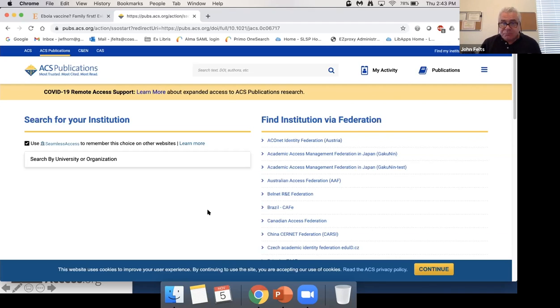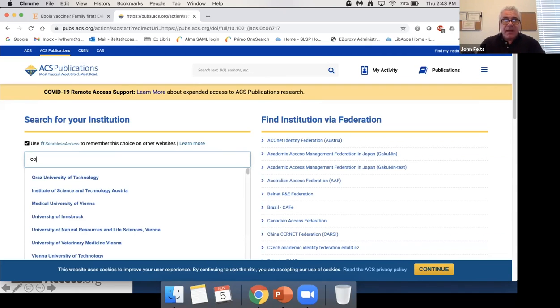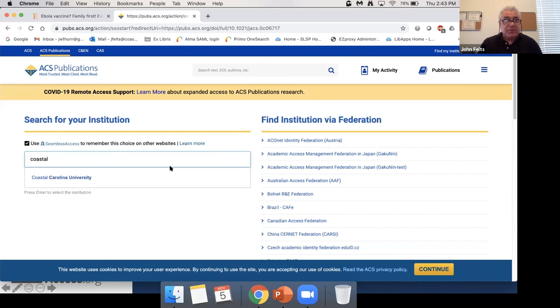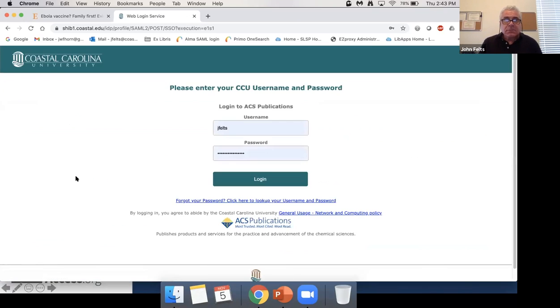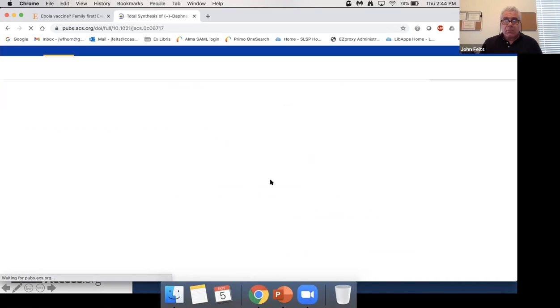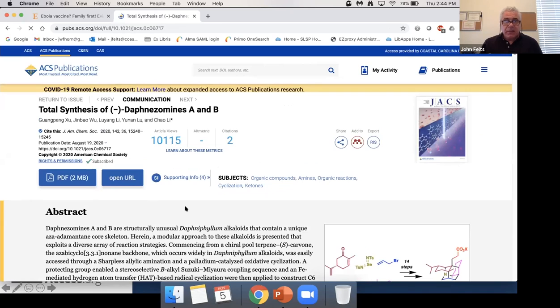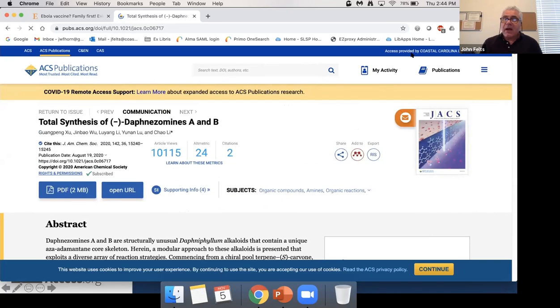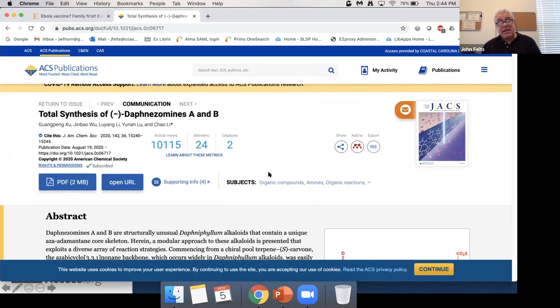So I clicked on change our affiliation, and we are now prompted again to search by university or organization. Different platform, same functionality. This time I happen to have an actual account with Coastal Carolina University. Same thing occurs. We are redirected quickly to Coastal Carolina University's Shibboleth platform. We log in, and there's the full text. Now notice that our access is provided by Coastal Carolina University. So that, in a nutshell, is how Seamless Access works.